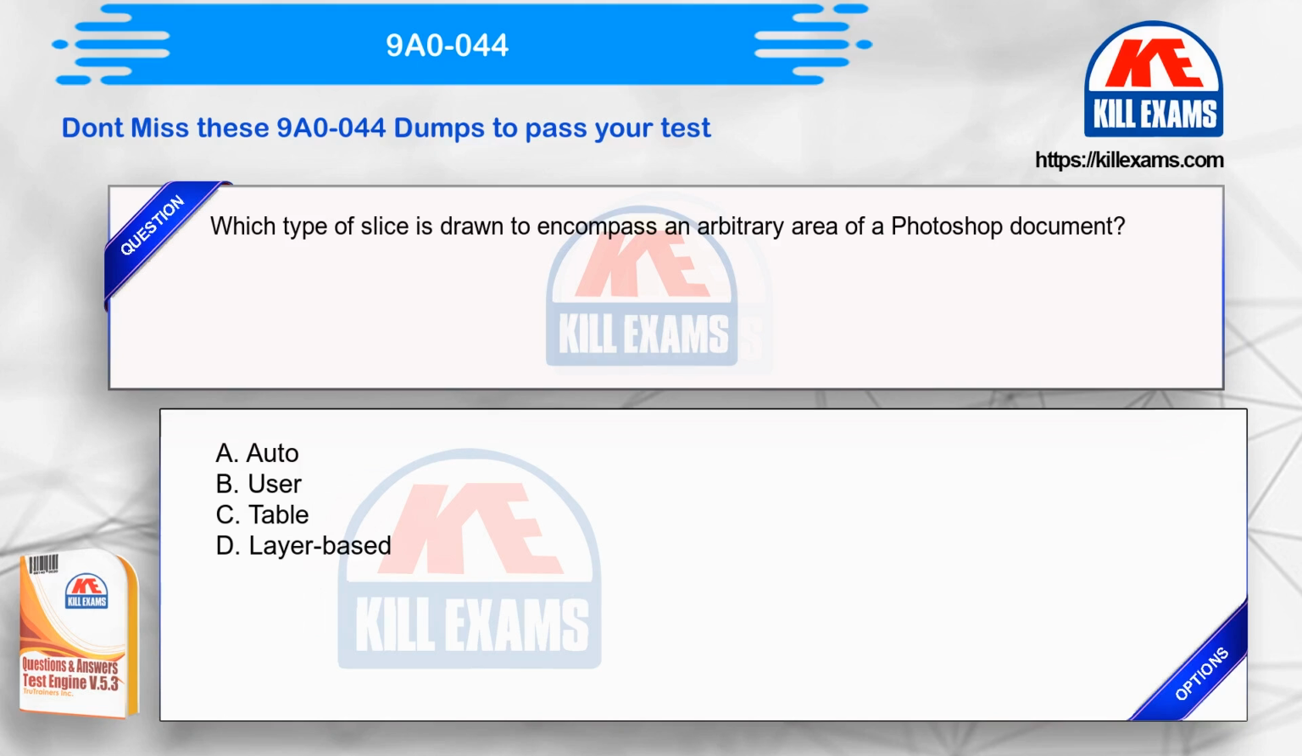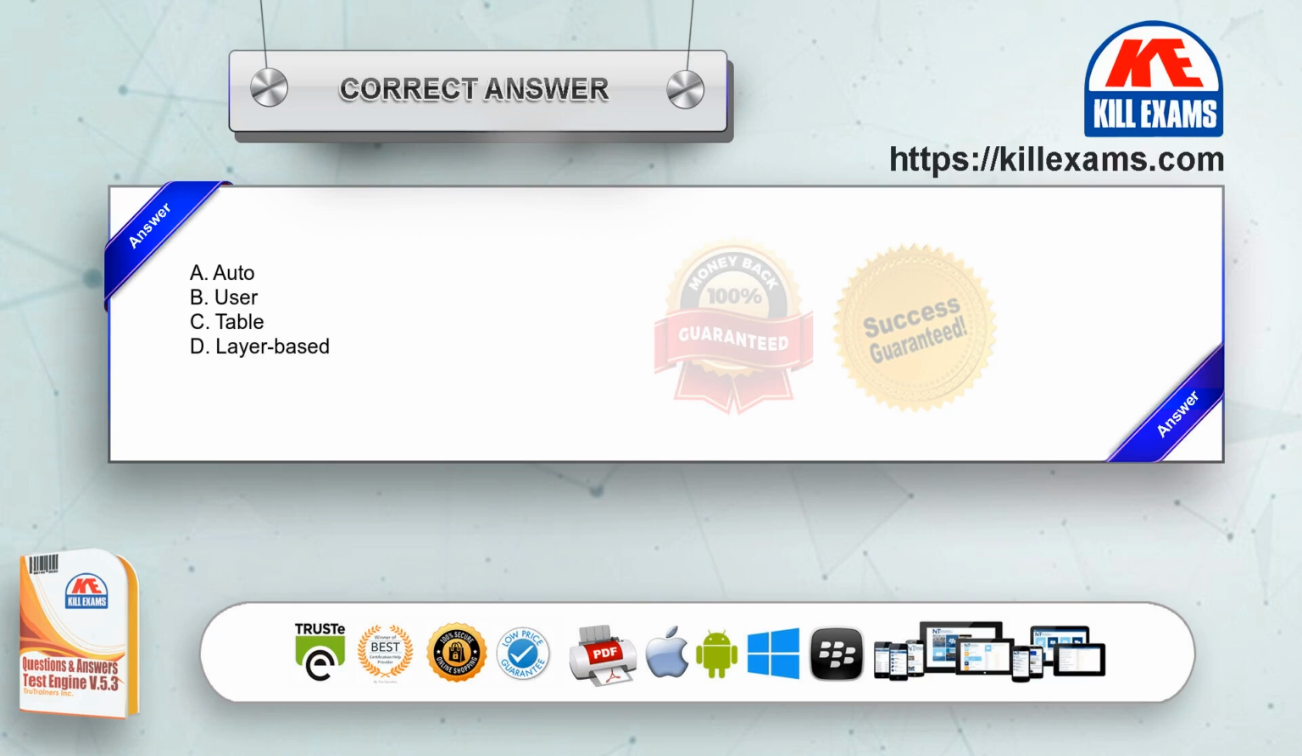Which type of slice is drawn to encompass an arbitrary area of a Photoshop document? Option A. Auto. Option B. User. Option C. Table. Option D. Layer-based. The correct answer is option B.